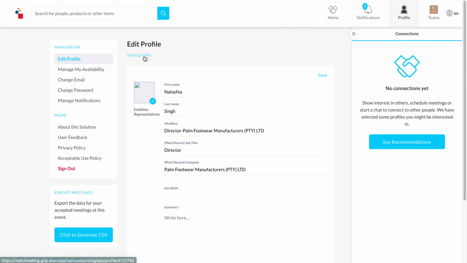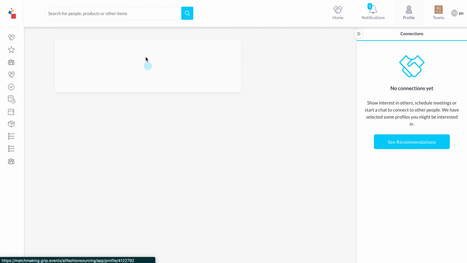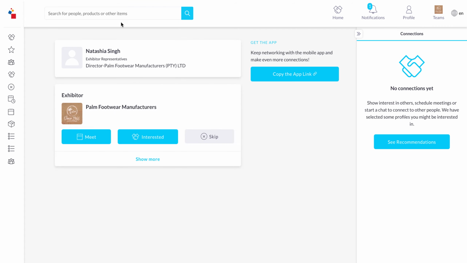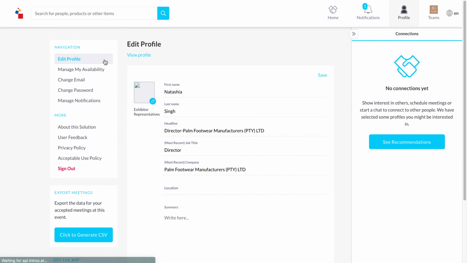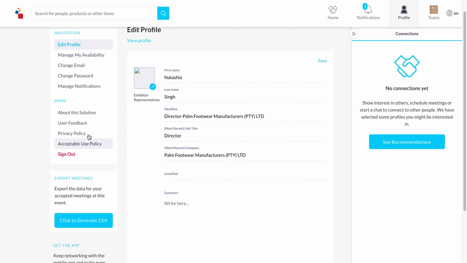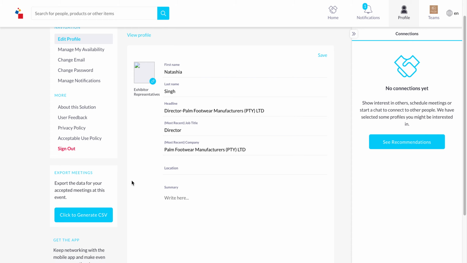If you want to have a quick check of how your profile looks, you can click here and it will take you to another user's perspective of your profile. So as you can really see, the more information you have on here, the better it's going to look. You can also change your email password and manage your notifications from this setting. You've got a few admin bits here that you can have a read through, and the last important section here is you can actually generate a CSV file of all the meetings you've had across the event. Just note this won't include any personal contact details such as telephone or email.